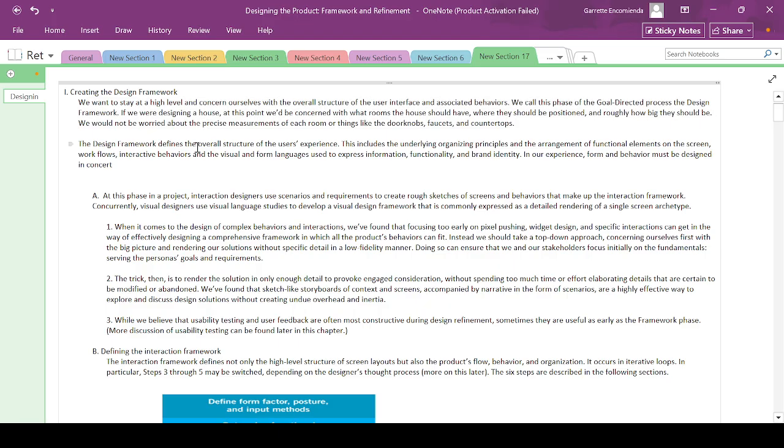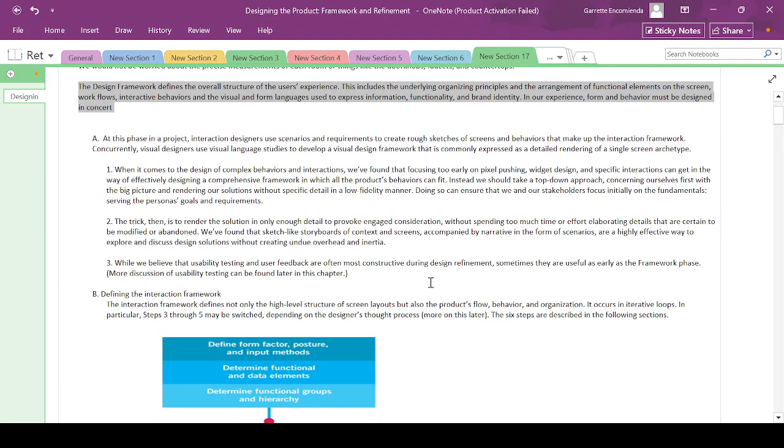The design framework defines the overall structure of the user's experience. This includes the underlying organizing principles and the arrangement of functional elements on the screen, workflows, interactive behaviors, and the visual and form languages used to express information, functionality, and brand identity. In our experience, form and behavior must be designed in concert.